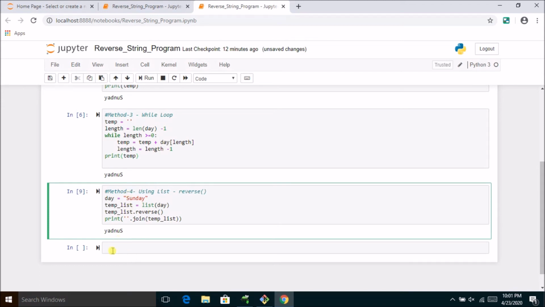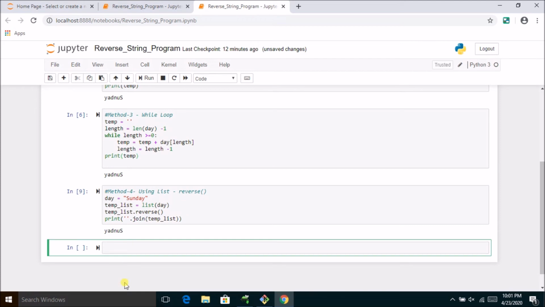Now let's go ahead and see, is there any other method? Yes, we can reverse a string using recursion. So how can we apply recursion to reverse this string? So let's explore recursion now.